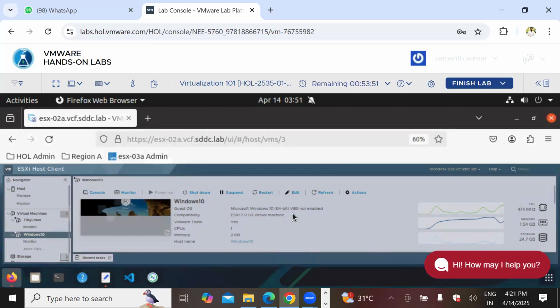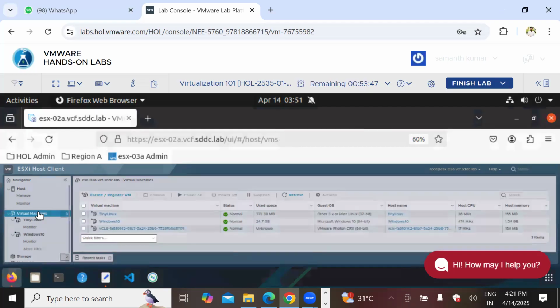So if you want to do the practice, if you're going to virtual machines, you can use the Tiny Linux VM or this one, or you can create another one. If you want to create another one, that is good.